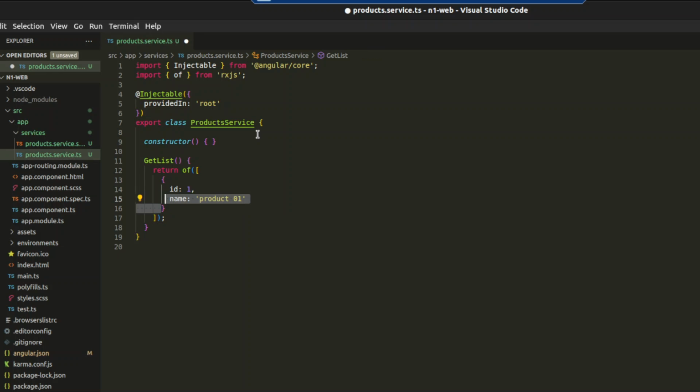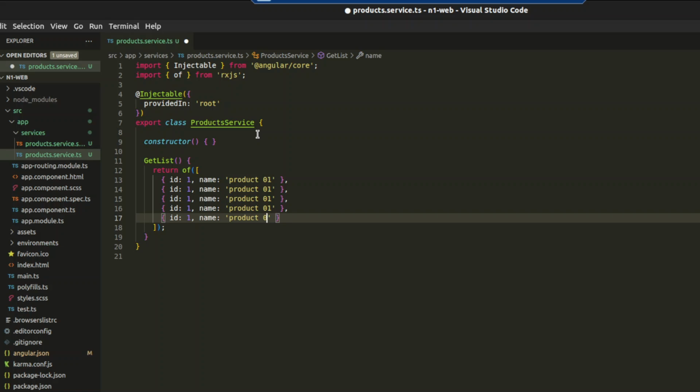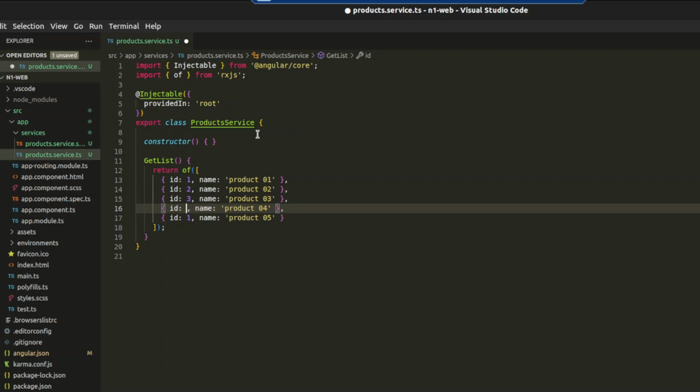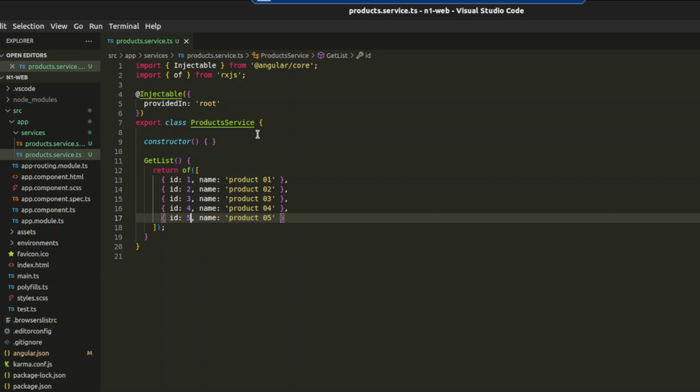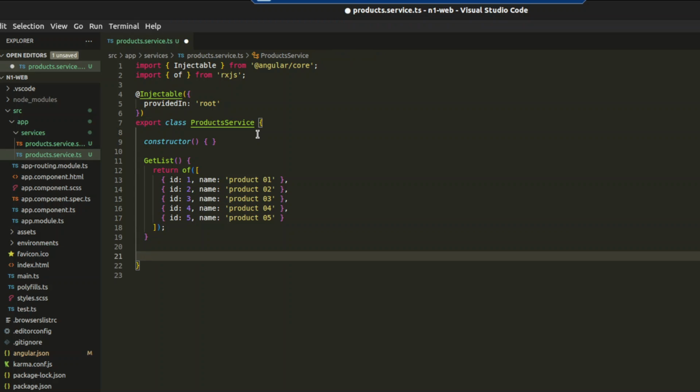So let's just copy and paste this. Right, then product 2, product 3, product 4, product 5. It's 5, 4, 3, 2. This one here is 2, 3, 4, 5. Right, and then we have a getById in here.